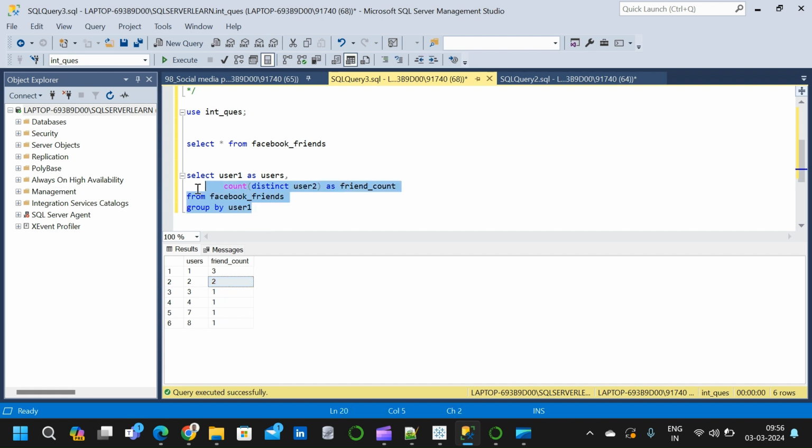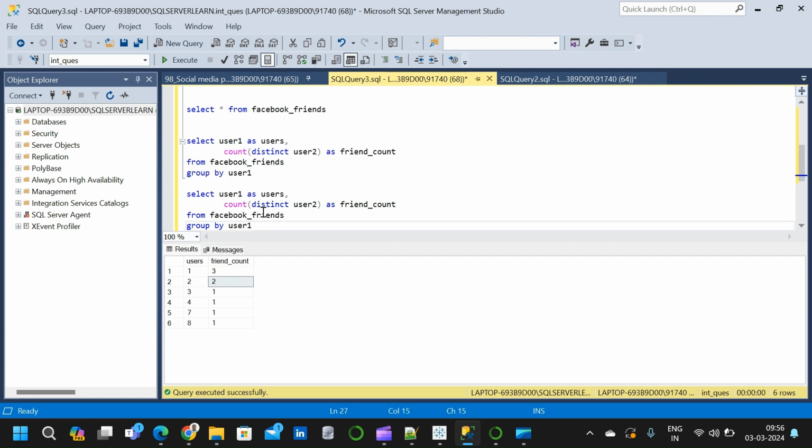And now the same query we have to repeat for the user 2 column. So let us copy this query, paste it here, and the only change we have to make is to make this user 1 into user 2, and now we have to count the number of distinct users based on the user 1 column, and also change the group by clause to the user 2 column. Now this query will count the number of distinct users based on the user 2 column. So this is the number of friends based on the user 2 column.